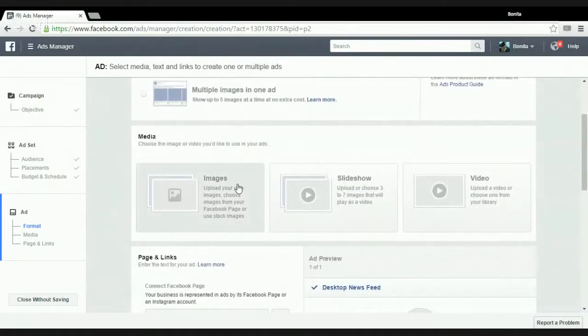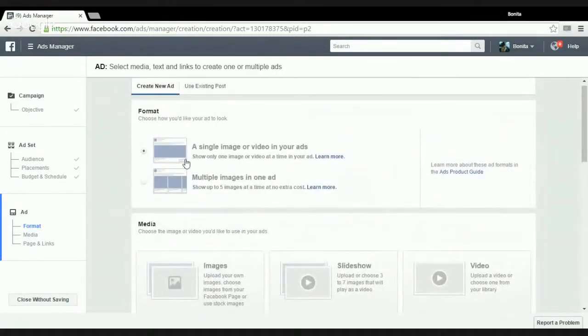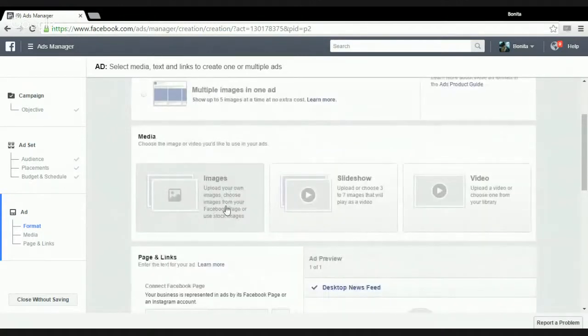So here's where I upload it. I've told them exactly which way I want, what format I want, the single image or video. And this is where I'm going to upload either my single images here or my video here. Now, if I had said multiple images in one ad, then I would be uploading here for my slideshow. And they say the maximum is 7. You can choose anywhere from 3 to 7 images that will play as a video.